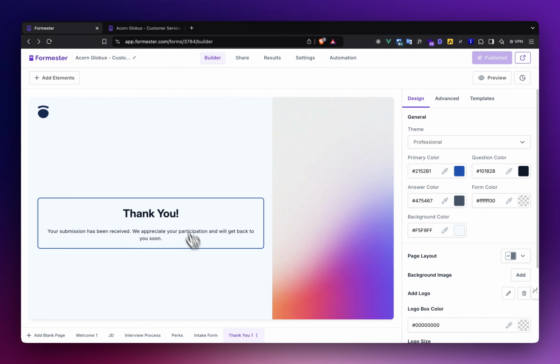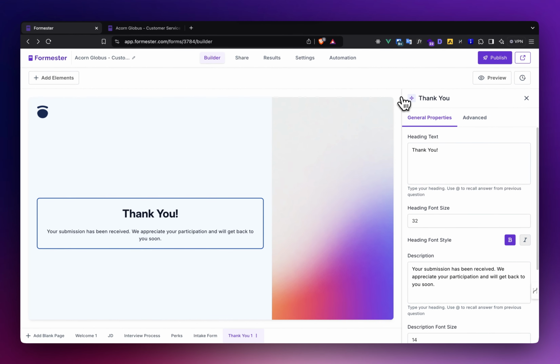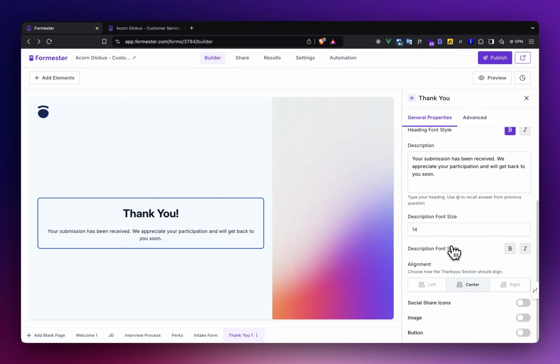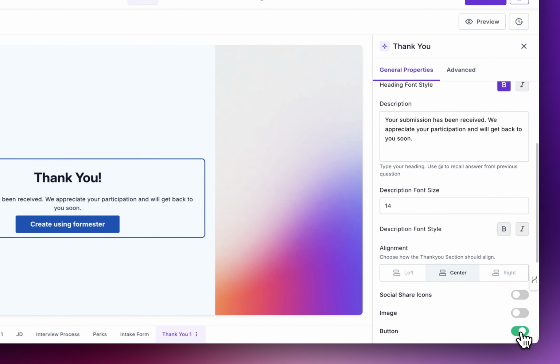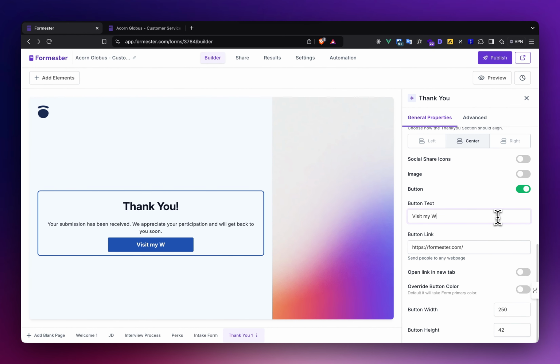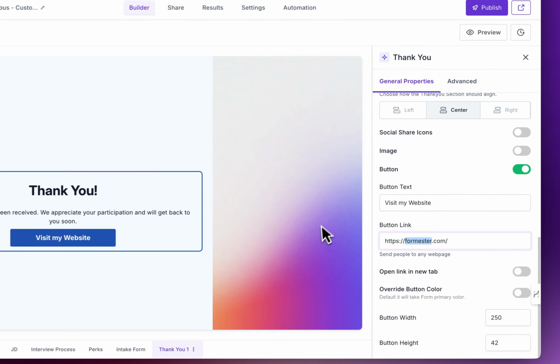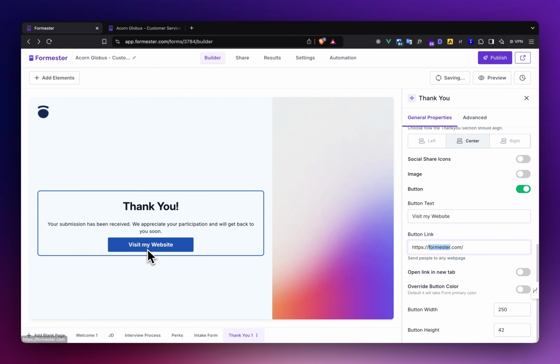Now, once you are on the thank you page and you click on this element, you will see that the settings open up for the thank you component, and you see the name, which is thank you. And in the general properties, there's small things you can do. So one way of redirecting is you can enable a button, and then you can change the text on this. Maybe you can say visit my website, and then you can give a website link over here. Then what happens now, they come on the thank you page, they click on this and they go. So this is a manual process.